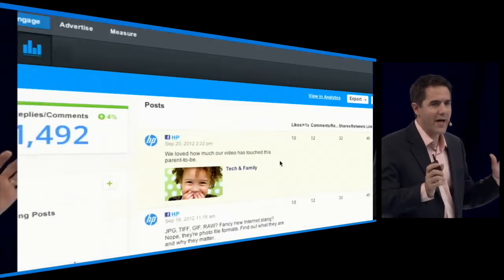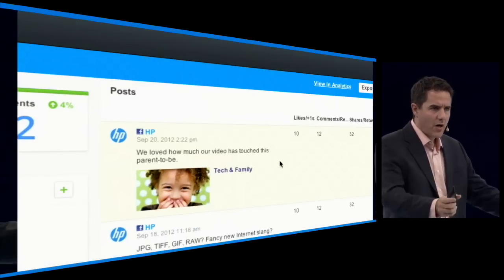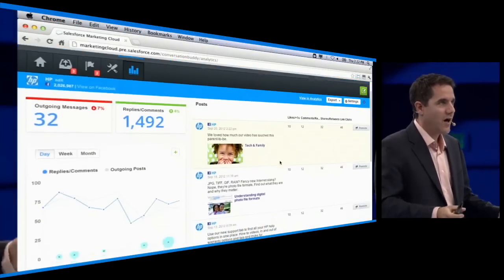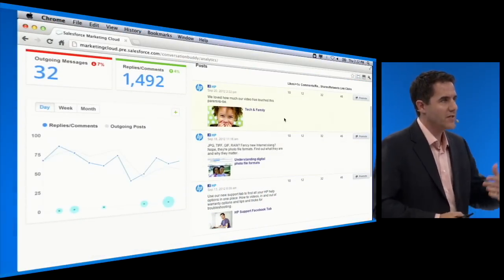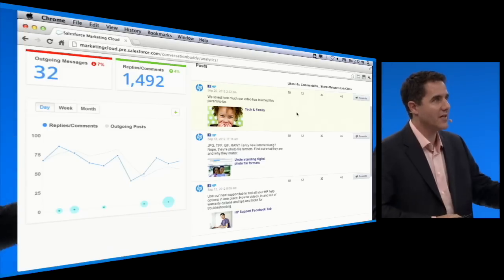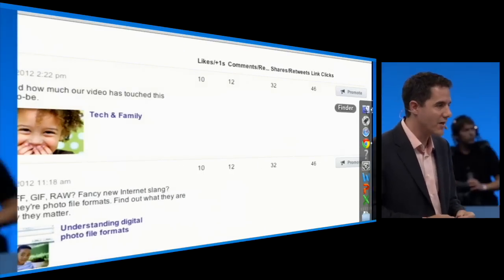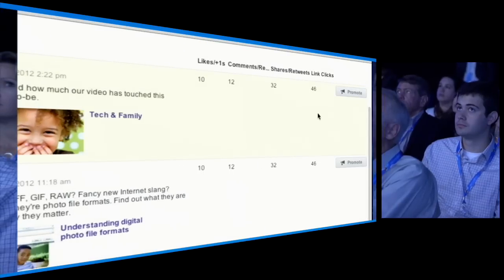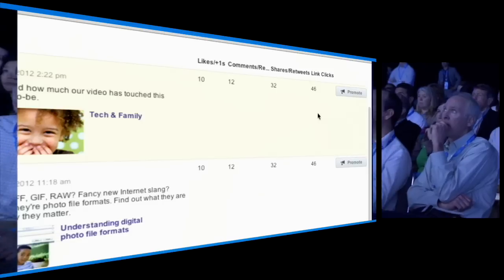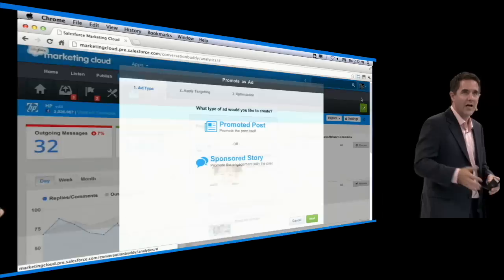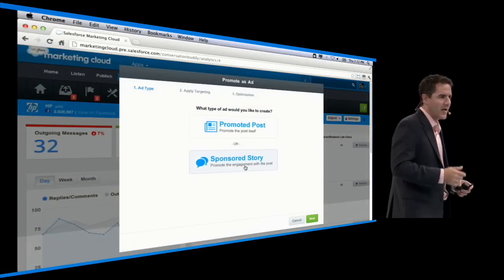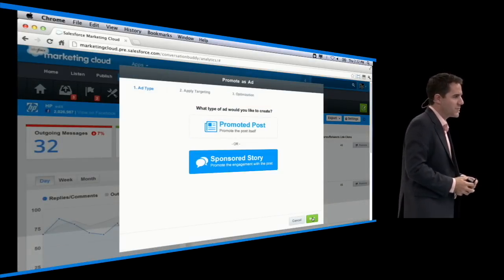So here I can see all of my outgoing content that I've generated, and at the top is this Tumblr post for my customer. And you can see it's already getting some engagement, 10 likes, 12 comments, some reshares, some links. And so it's working really well. So what can I do with this? Well, let me show you how you can buy a sponsored story inside the Marketing Cloud. We're going to go right here and promote this, and we're going to buy a sponsored story on Facebook.